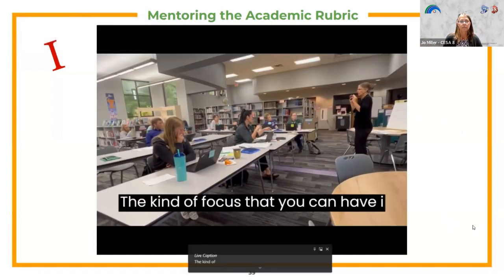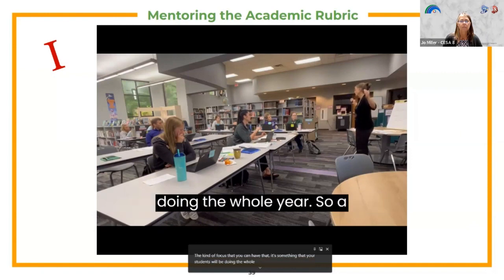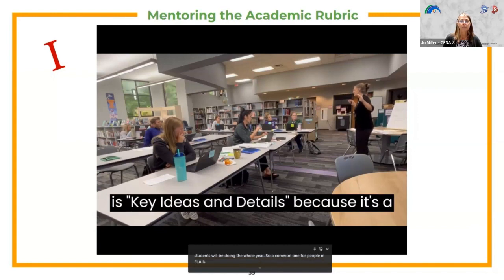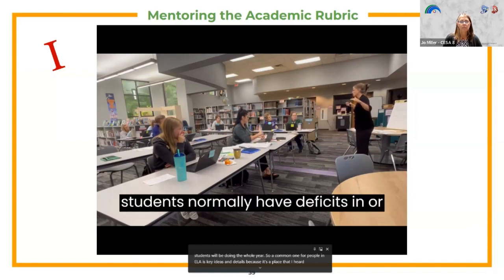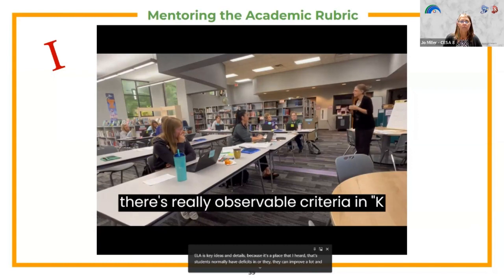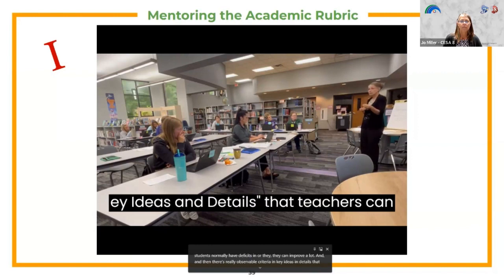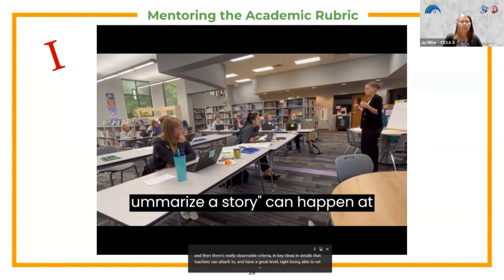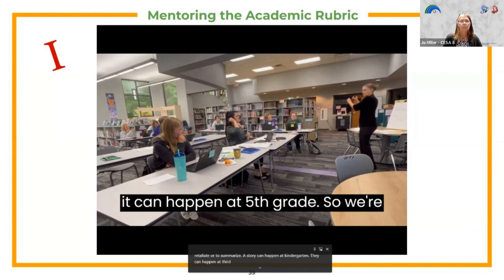The kind of focus that you can have is something that your students will be doing the whole year. So a common one for people in ELA is key ideas and details, because it's a place that I've heard that students normally have deficits in, or they can improve a lot in. And there's really observable criteria in key ideas and details that teachers can attach to at every grade level, right? Being able to retell a story or to summarize a story can happen at kindergarten, it can happen at 3rd grade, it can happen at 5th grade.